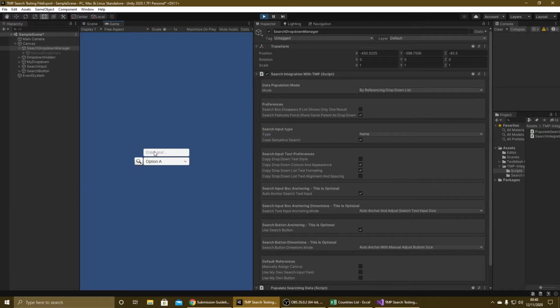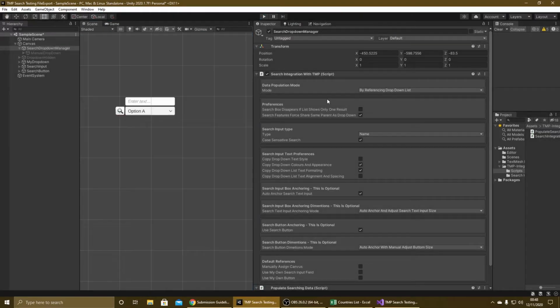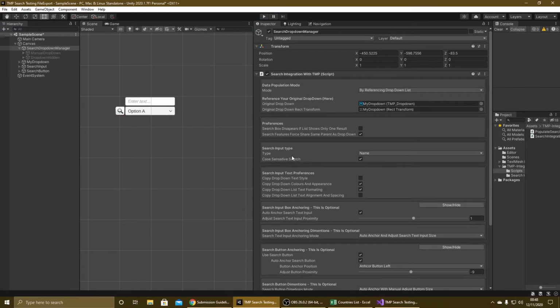So I'm not pressing shift or anything. Option C, it capitalizes it for me. On the other hand, I could just turn off case sensitive search. So that's completely up to you and how you want to do it.